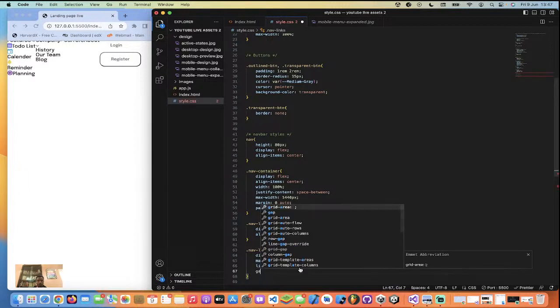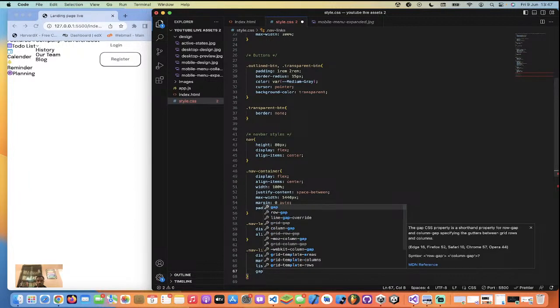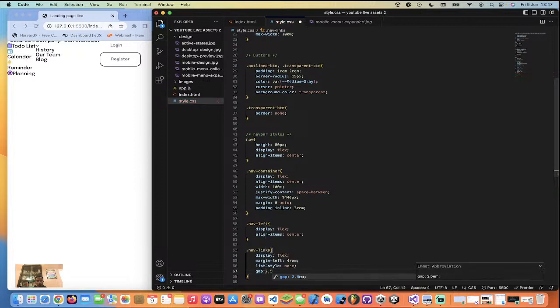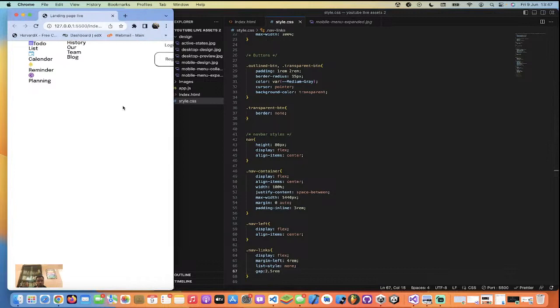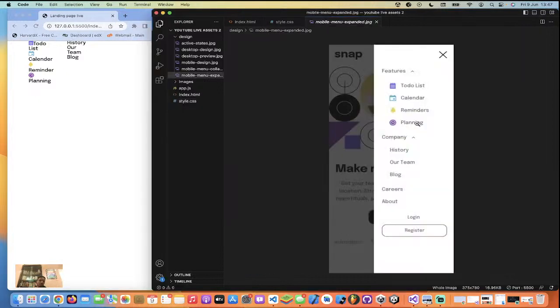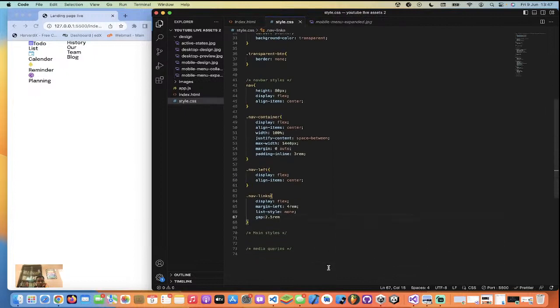And then also the gap between them should be 2.5 rem. So yeah, now what we are creating is taking shape. Like I said earlier, we're doing a mobile first approach, which is going to look like this by the end of the day. So that's what we're doing. So back to what we're doing.